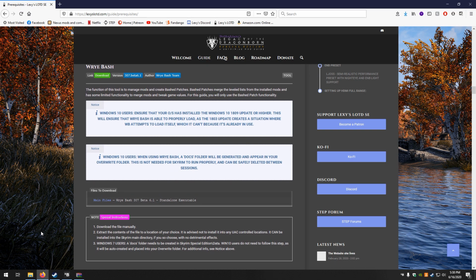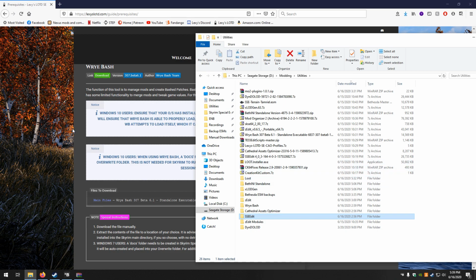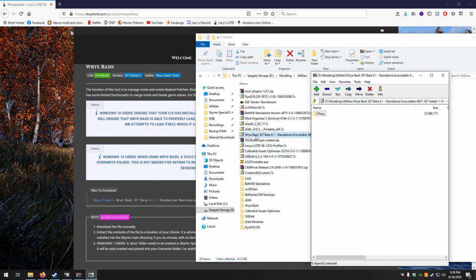Next, we're on to Rybash. I know it seems like I'm going through these pretty quickly, but they are really as simple as just extracting it to a folder. So, Rybash. Okay. Again, create a folder called Rybash and copy that to it.